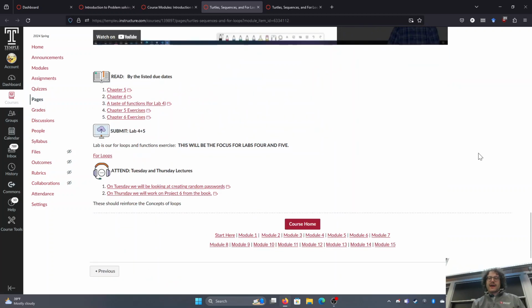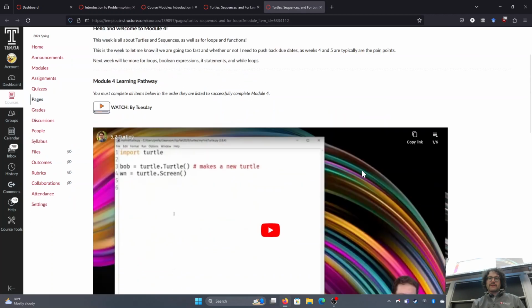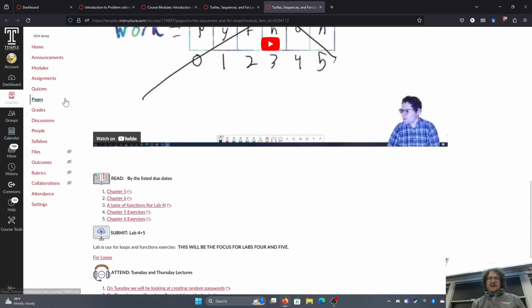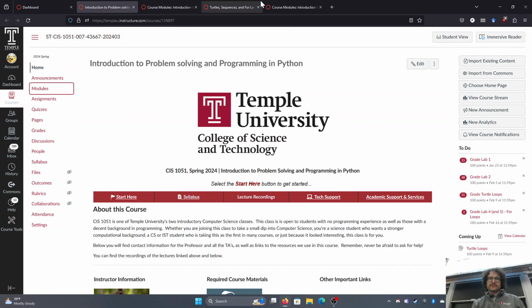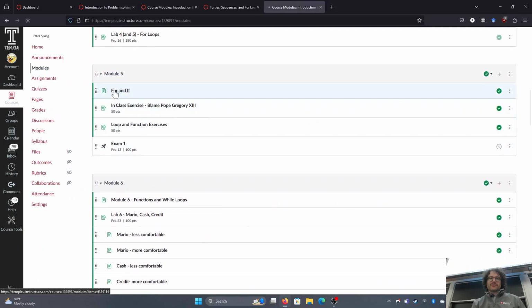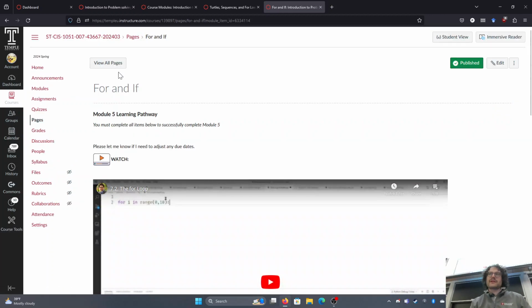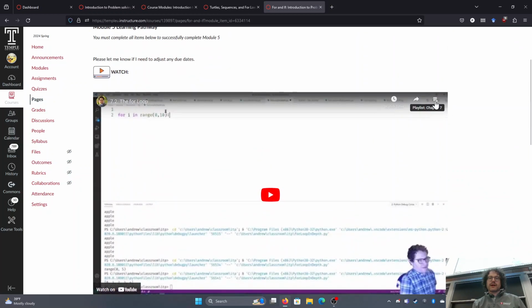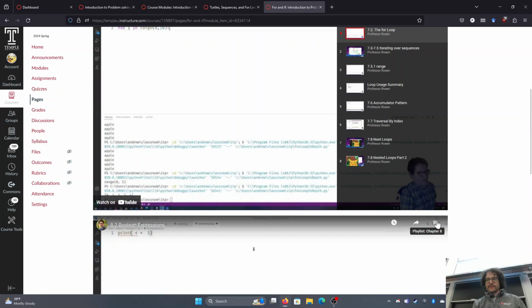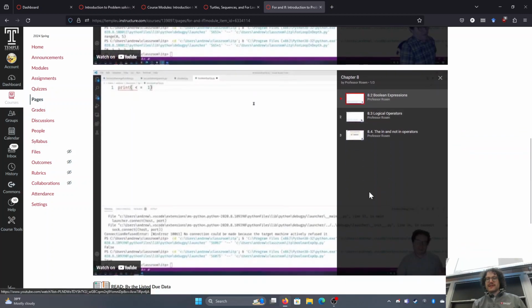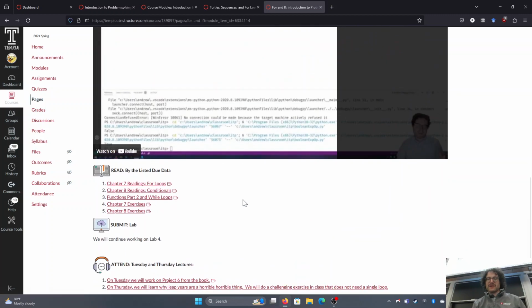And the readings that correspond to this, if I go to modules for a second, are for the module 5 stuff, which is, this is week 4, module 4, week 5 is going to be module 5. So here are the readings where I go into detail about the for loop and all the things that we've gone over so far. Plus just a bit about the if statement. See, there's only 3 videos here about the if statement.